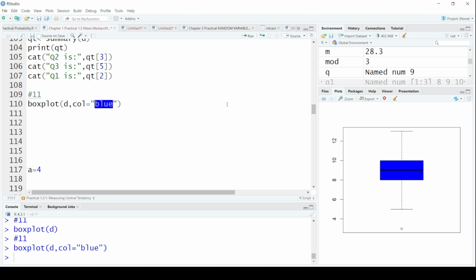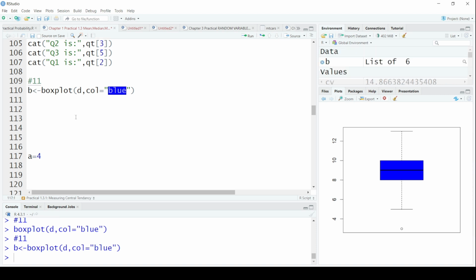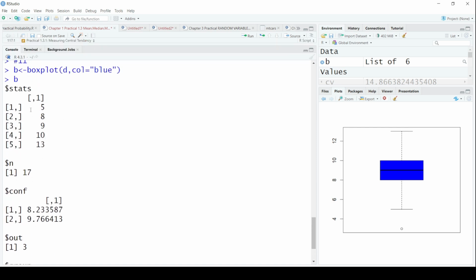Now I want to store this box plot information, the output of box plot, in a variable, say B, for my future use. If I run it again, we can see B is created and it is a list of 6 values. So let me see the data inside B. Just write B and run. We can see here inside B, first parameter is stats. In stats we have 5 pieces of information: minimum, Q1, Q2, Q3, and maximum. So this is your 5-point summary.